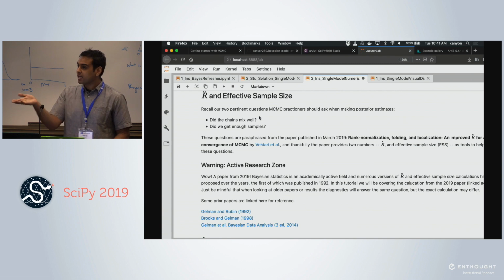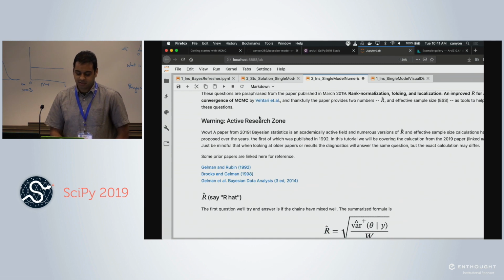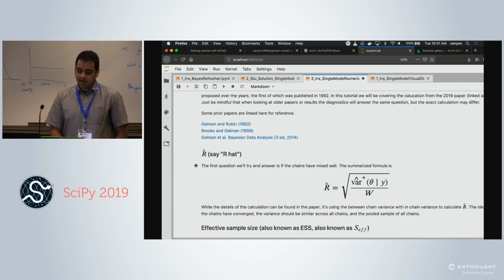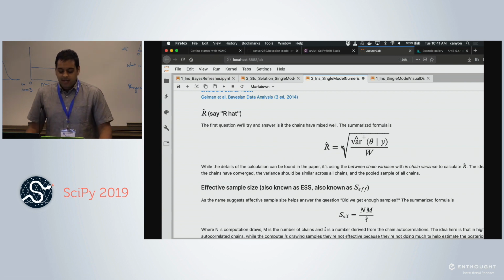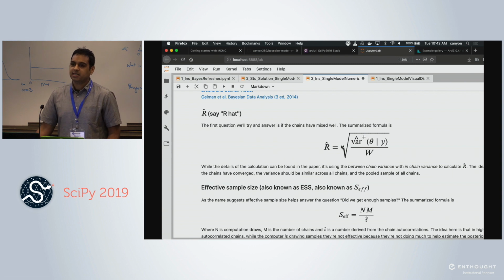So people are still actively working on making sure to answer your question: are we getting good MCMC results or not? So R hat. There's another scary math formula. But what this is doing is it's saying, if we run multiple chains, have they mixed well? So the first question somebody had is, why do we run multiple chains?